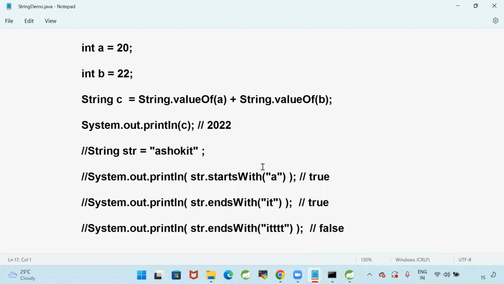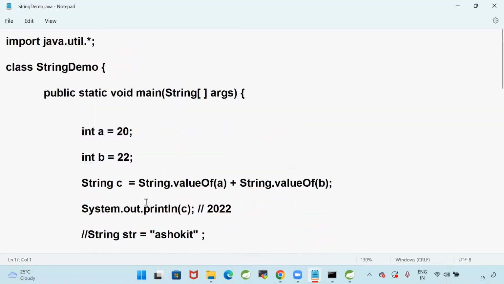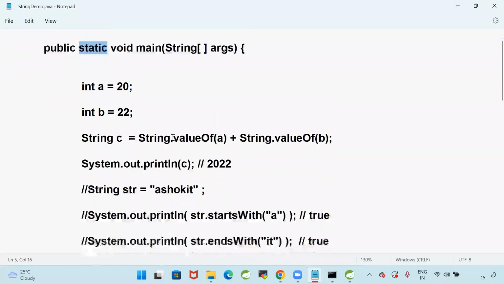Are you guys getting my point? Now, in our program, the main method is what kind of method? Static method. Similarly, valueOf is also a static method. In Java, methods are divided into two types, instance methods and static methods. If the method is an instance method, it should be called by using an object. If the method is a static method, it should be called by using the class name.